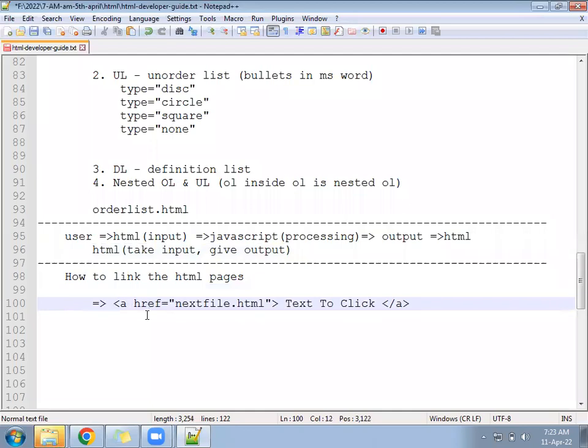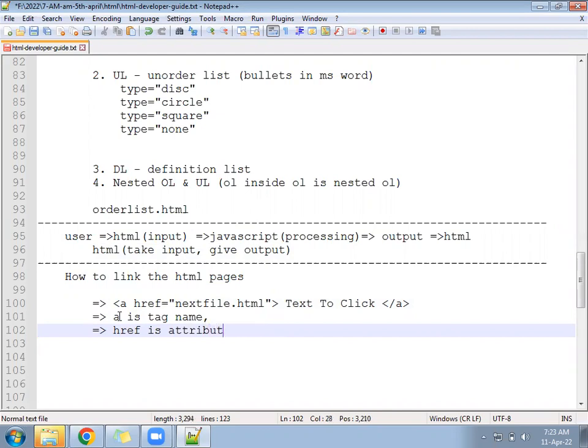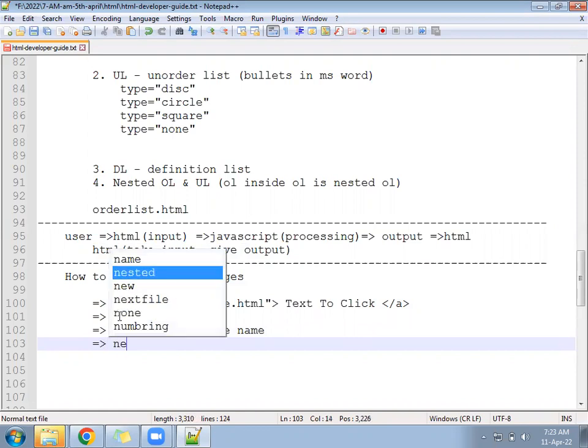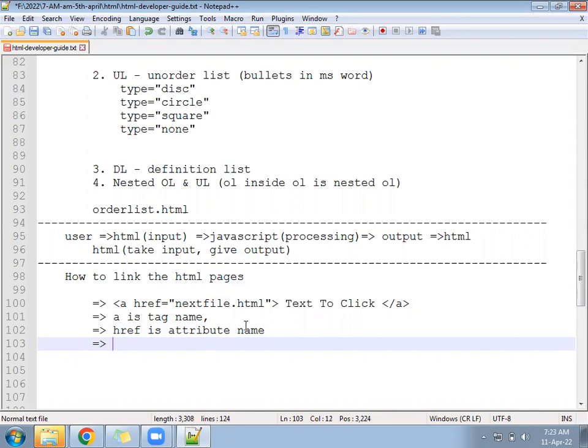So E is a tag name. Let me write here. E is a tag name. After that, A is a tag name. Next, href. Href is an attribute name.